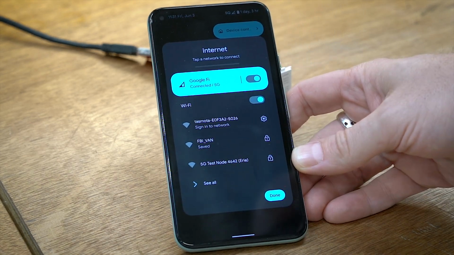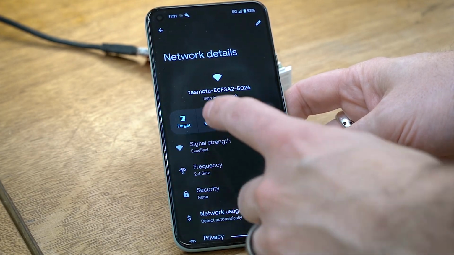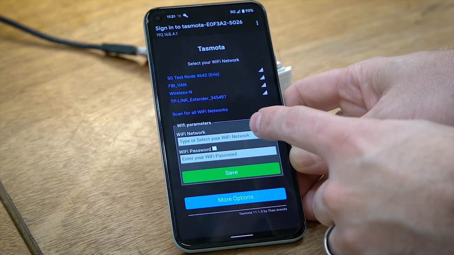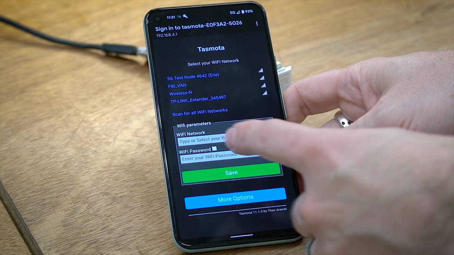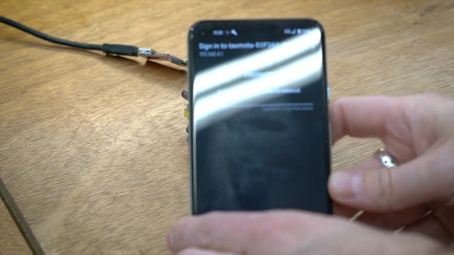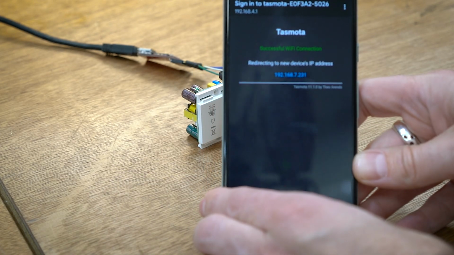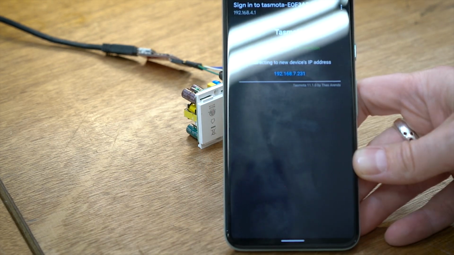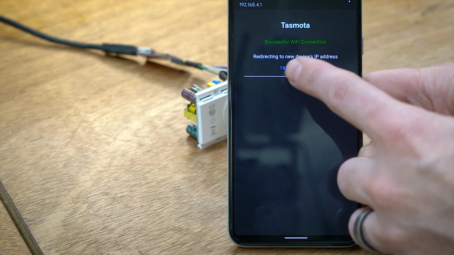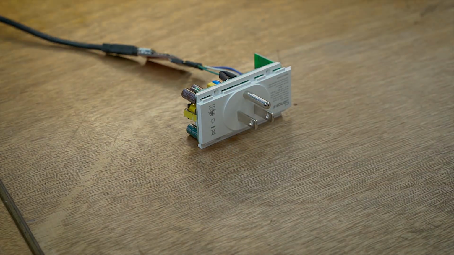There we go. Sign into network. Where's the sign in? And then from here, you just type in your network SSID and your password. I'm gonna do that off screen. And now it says trying to connect to network. There we go. And so now we're successfully connected and there is our IP address. So if we go to that IP address on our computer, we can do the final configuration stuff.